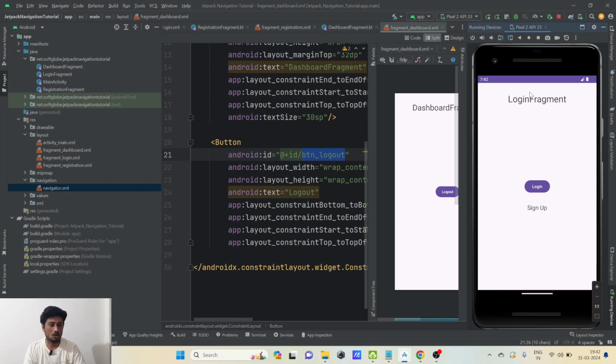But if I click on back here, where is it going? The dashboard fragment. This should not happen. If I click back again, it again goes to the login fragment. So basically it is repeating the same set of things that we have created by going from one fragment to another.